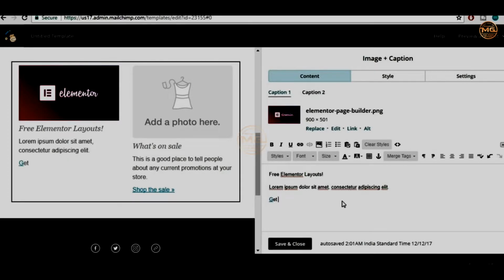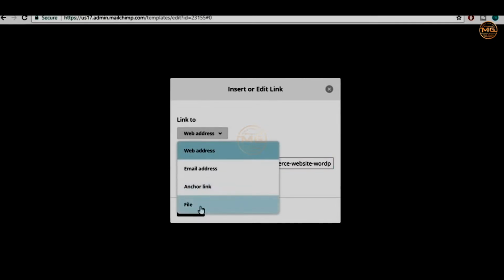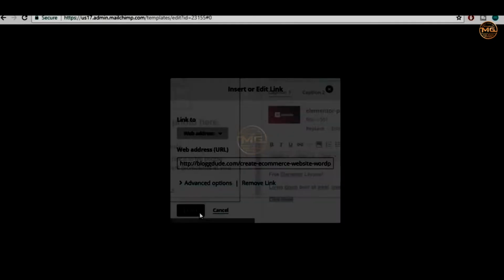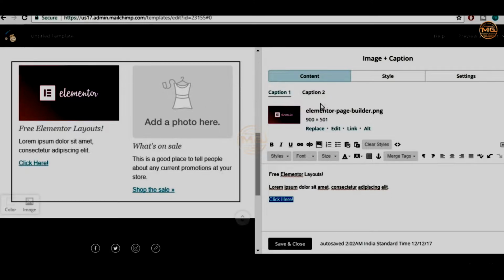For example, I can just type in get Elementor, or maybe this is just a button, so I'll just type in click here or get it now, something like that. So let's type in click here, and we can link this thing to the same page. Just select this and select this link button from here and paste in the web address, and here also you can provide a file or something like that. So click on insert. Now as you can see, this has turned into a link, which is awesome. So we are done with the caption 1.